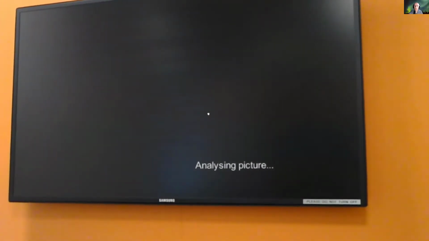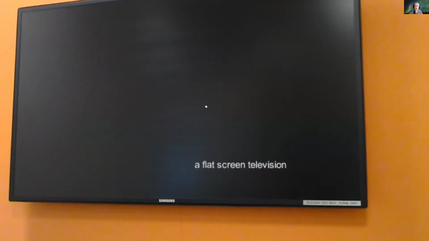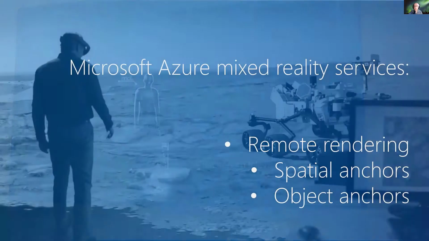Analyzing object. Picture. Think about the various possibilities when we will be able to, and the hardware will permit, to have these functionalities in normal glasses. We will open a new category of apps, and that's pretty amazing.